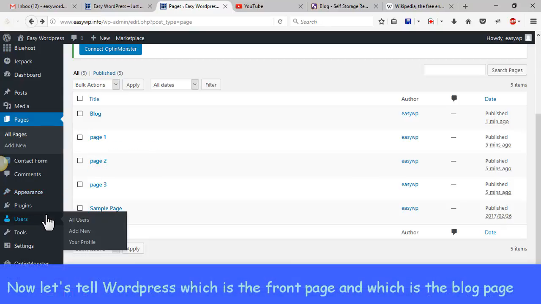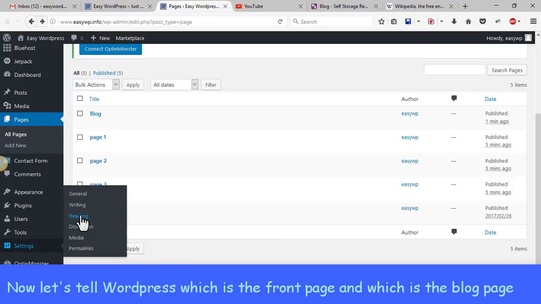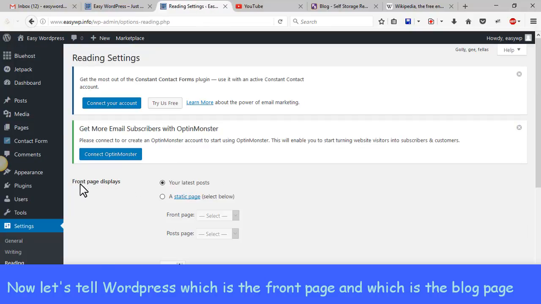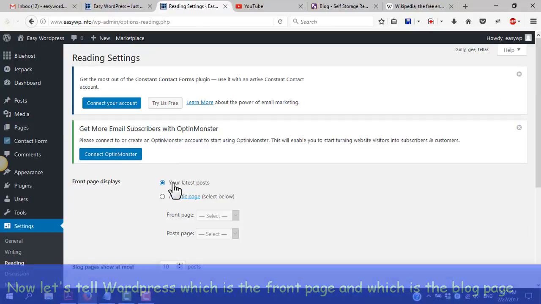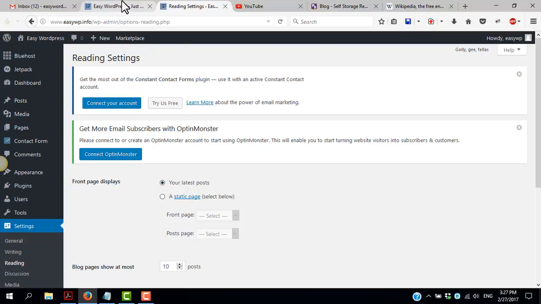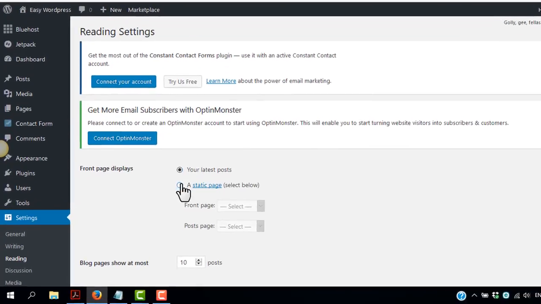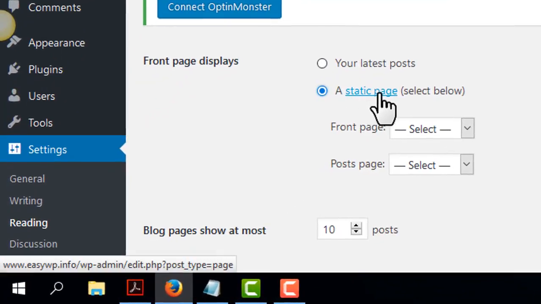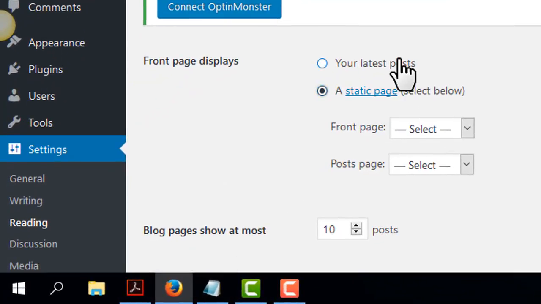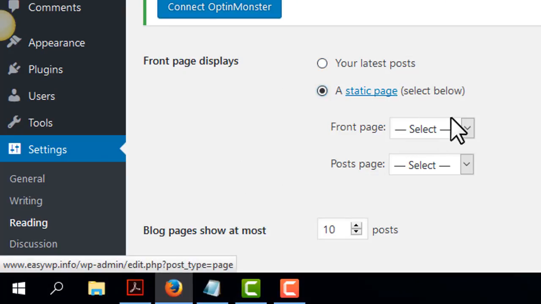Now we're going to go into settings. Don't click yet. Click on reading. Settings, reading. Now we want to tell WordPress what to show on the front page. The default is your latest posts. That's what we saw here. We have our posts here, but we don't want that on the front page. So we're going to click this. And the front page is going to be a static page. It's not going to be a post. It's going to be a page. Which page? We have to tell it.